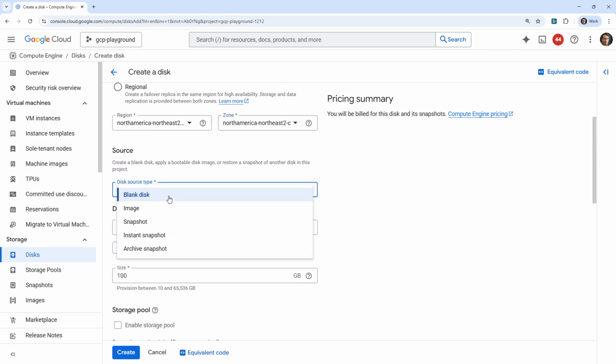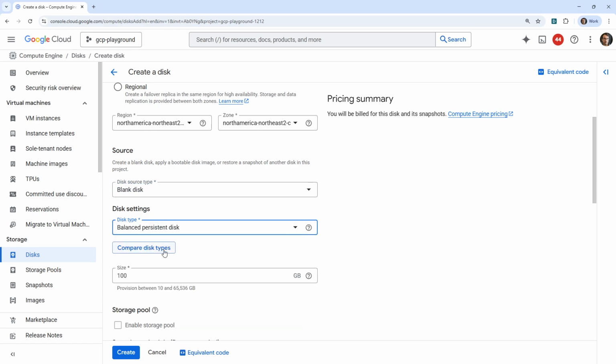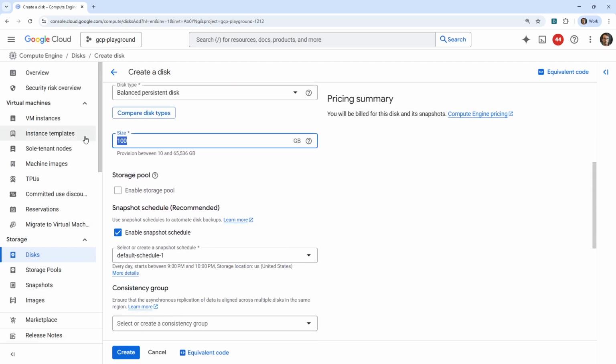So we have quite a few options here. We have blank disk, image, snapshot, instant snapshot, which is basically very similar to a snapshot, and an archive snapshot. We have a bunch of disk options, and you can compare your disk types here if you want to. We can choose a size. I'm going to do an odd size, so maybe we'll do 12. It'll make it easier for us to identify when we mount it, and when we resize it, we'll have something that we can change the size to afterwards.